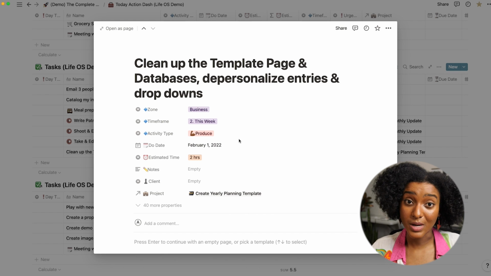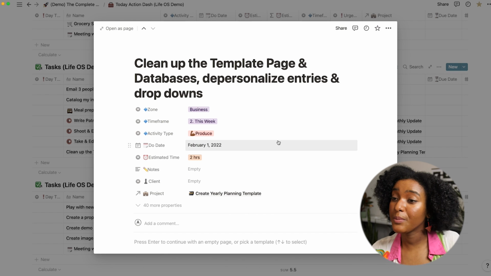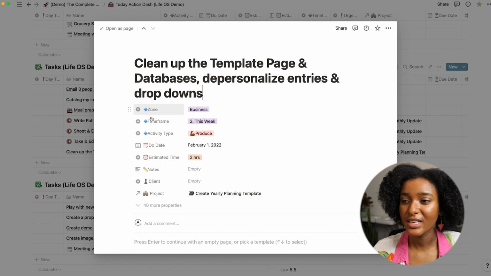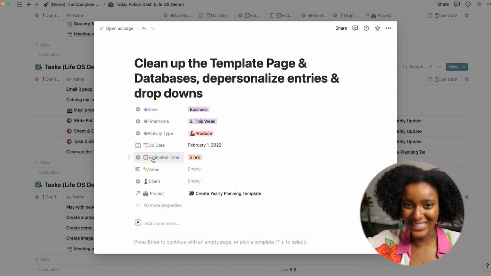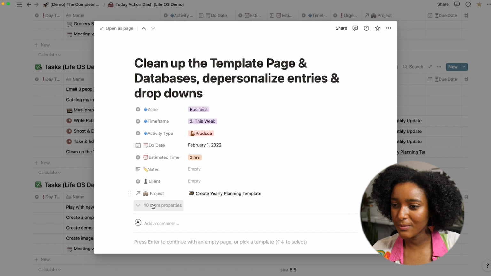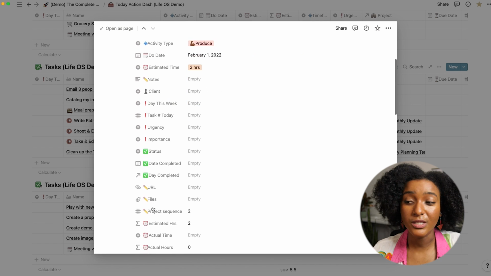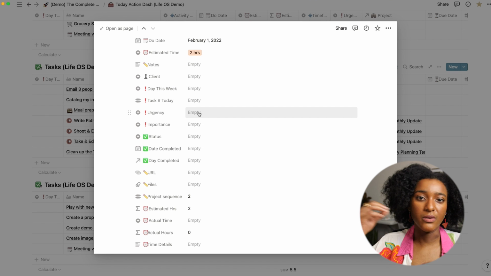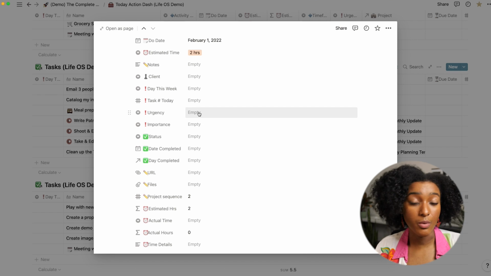So I wind up having a lot of properties. But going into this task, for example, there are only a few here that you need to really fill out. I mark things that are necessary by these blue diamonds. I love using emojis in the property names so that I can easily skim through the properties since there's so many. And a lot of these, urgency you may or may not use, importance you may or may not use. Those can then help you to filter tasks by urgency or importance if you want.